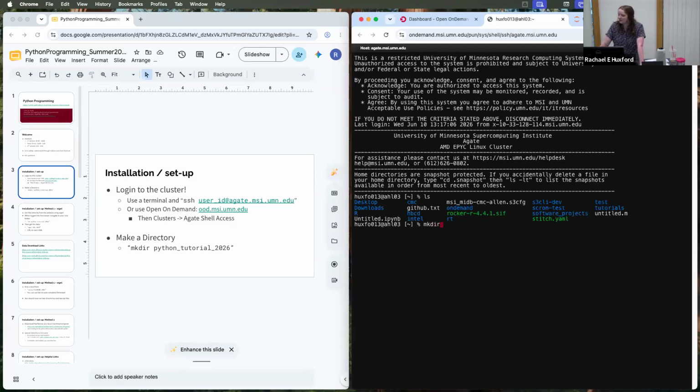The make directory command is mkdir, short for make directory. And then you just need to put the name of the directory, whatever you want to call it. I suggest calling it Python tutorial, but you can call it whatever you'd like. The trick here in command line is that you never want to put spaces in directory or file names.